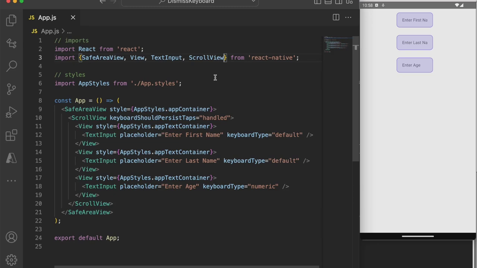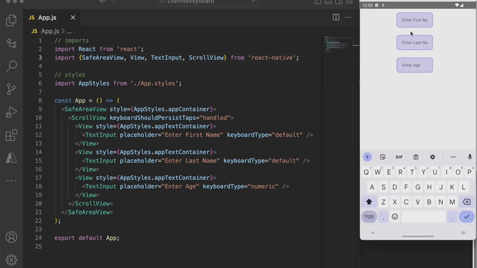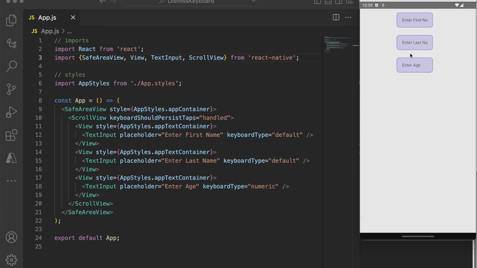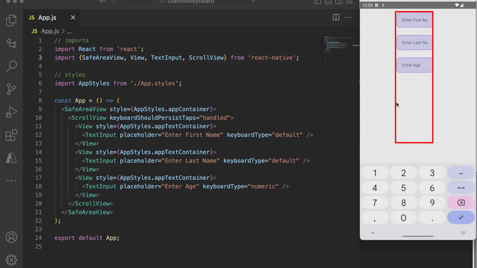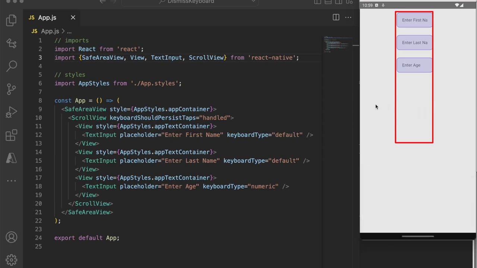As you can see, the UI is completely messed up, as we have enclosed it within a scroll view. Regardless, bring up the keyboard and click anywhere inside the scroll view to dismiss the keyboard. In this example, the only region highlighted in red is the portion of the scroll view, and clicking anywhere outside of it does not hide the keyboard.